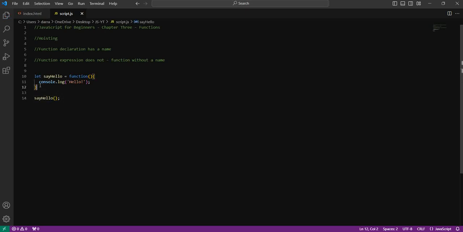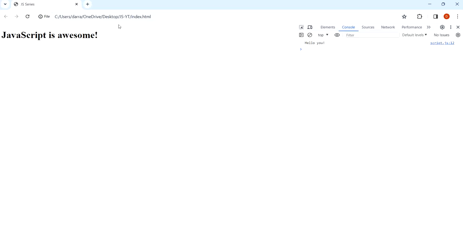Okay, so the function has been defined. We have this anonymous function with no name. We've assigned it into the variable say hello. So say hello has been assigned the value of a function, and to call or invoke it, we just write out the name of the variable, and then we have our parentheses. So we've seen this previously, so that should work for us.